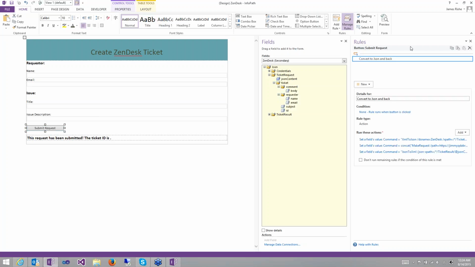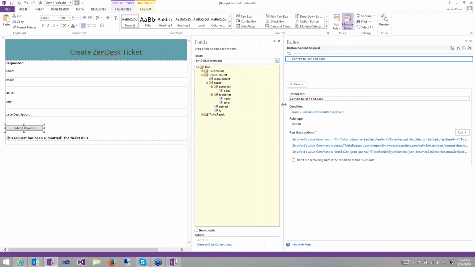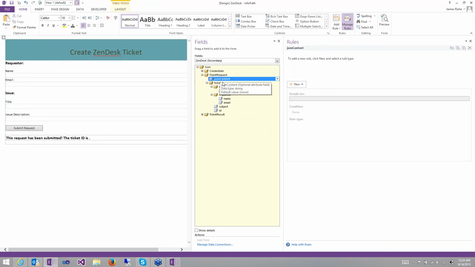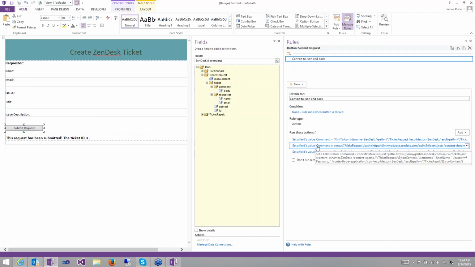And then over here we can see I'm just using 3 rules. The first one converts that XML to JSON and stuffs it in this field here, the JSON string. The next rule actually executes the web request, the HTTP request. This is a new command as well that we added yesterday. We added 3 new commands.